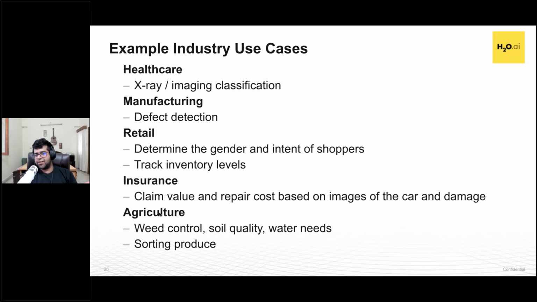In agriculture, it can be used for controlling weed, soil quality, and water needs. So you can maybe just fly a drone over your field, see if crops are doing well, see if the soil quality is up to your requirements, and maybe check if the soil needs more water.